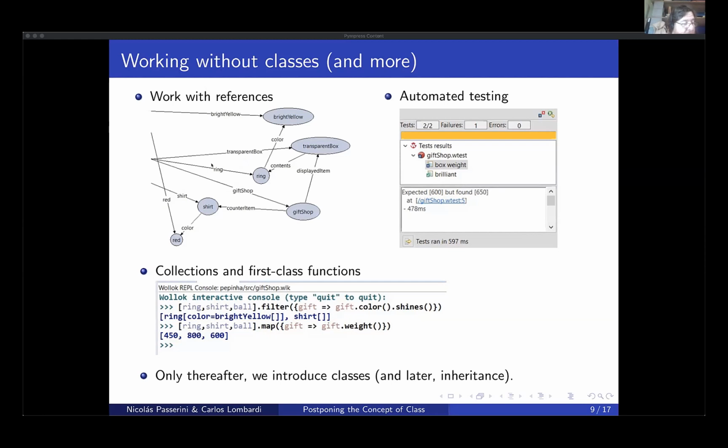We also remark that the Wallock language includes collection literals and a functional interface for collections. These features allow working with collections and functional-like traversals also before classes are introduced. We remark that Wallock is an open source product, so we heartily invite you to play with it at www.wallock.org.